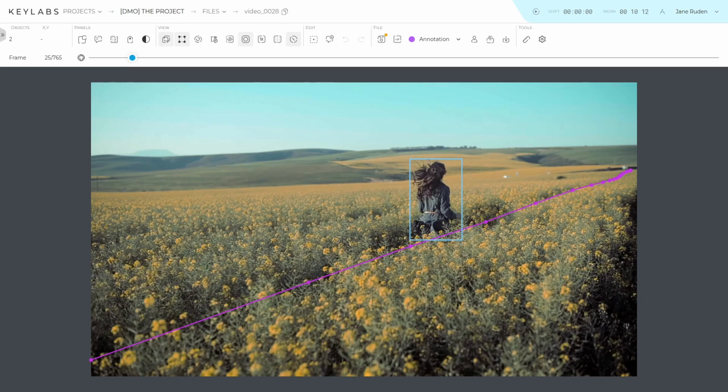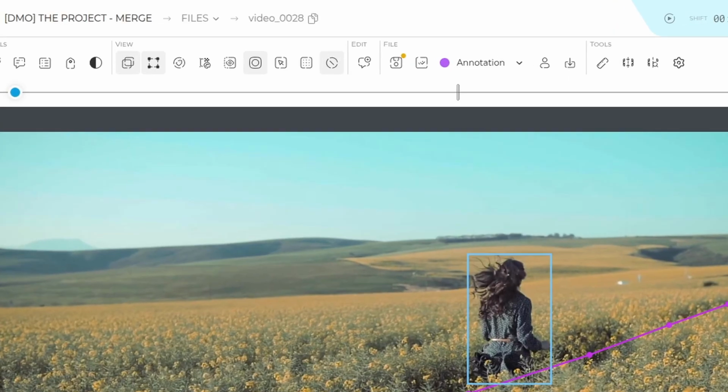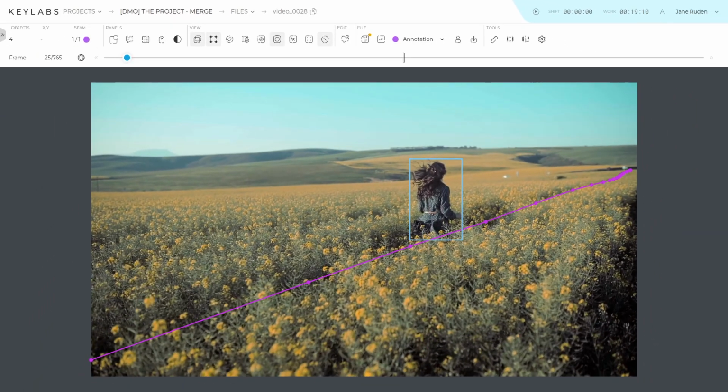When working with stitched files or split video segments, you'll use the Merge editor. It's very similar to the standard editor, but there are a few important differences. Here, you won't be able to add new objects. You can only leave comments. Undo and redo actions are also disabled.